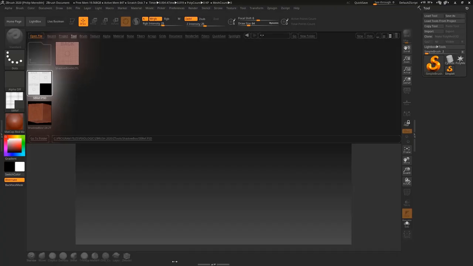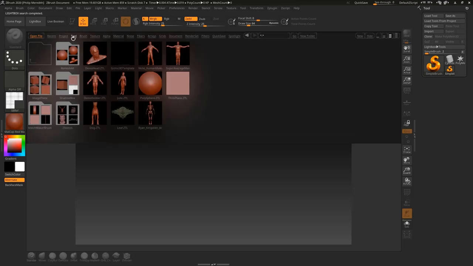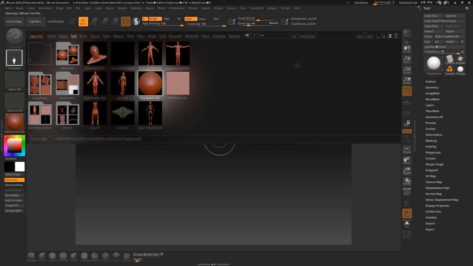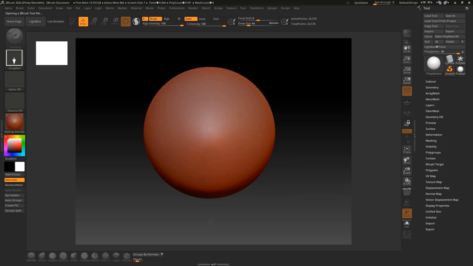And move back to ZBrush. I'm now going to build one of the screw heads to go into some of the holes for that design that we just made. So I'm going to click on Tool inside the Lightbox tool, and just double click on polysphere.ztool.